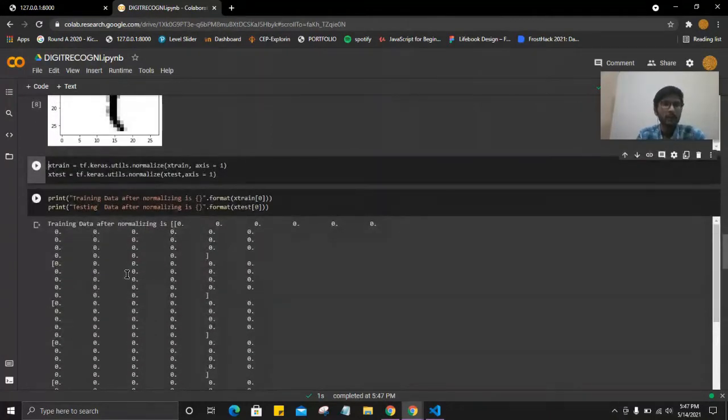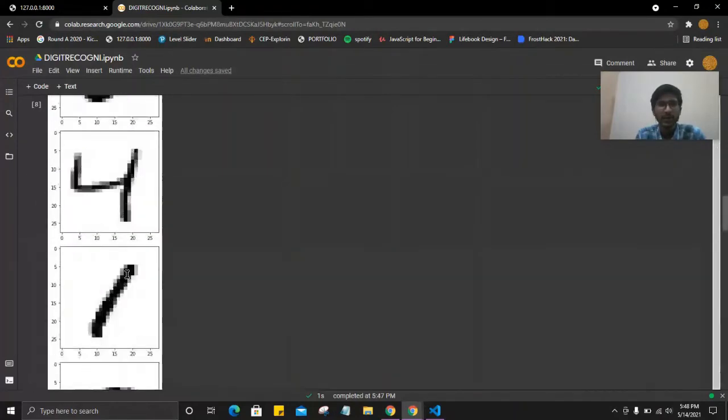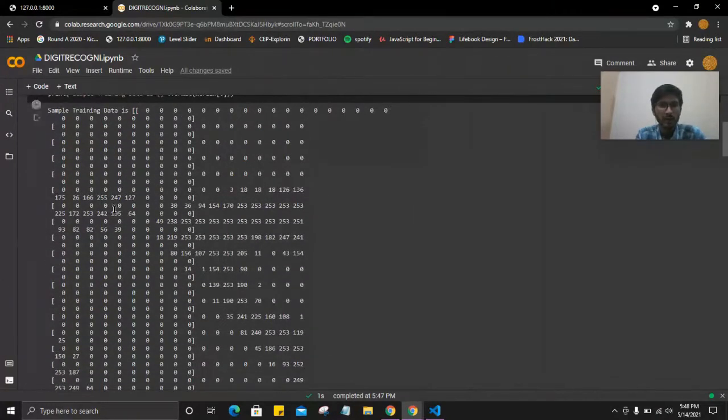Okay, so before passing the data to the model, we have to normalize the dataset. As you can see, the pixels were in a range between 0 and 255. So what I am going to do is normalize them to between 0 and 1.